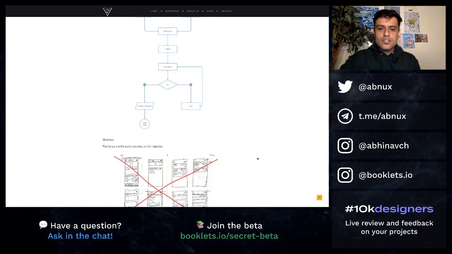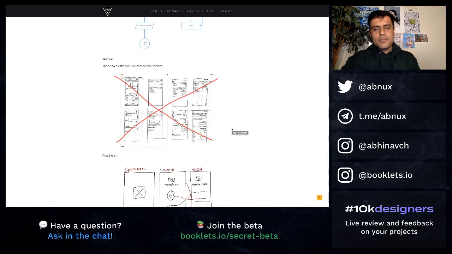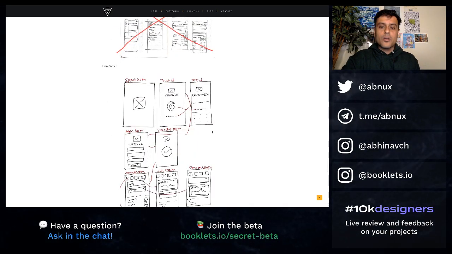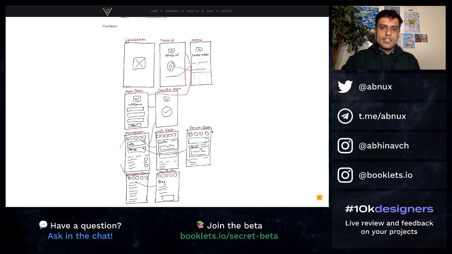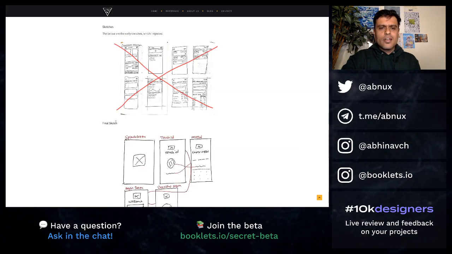There's a user flow here. This is a diagram. Some sketches here. There's one feedback somebody mentioned in the Telegram group. I don't remember who it was. They said about the sketches, you could probably explain why you rejected them. That's a good idea. I would probably do that as well. You have these, which are the wireframes. I would say maybe instead of calling it sketches, you can call them wireframes, or you can say low fidelity wireframes.